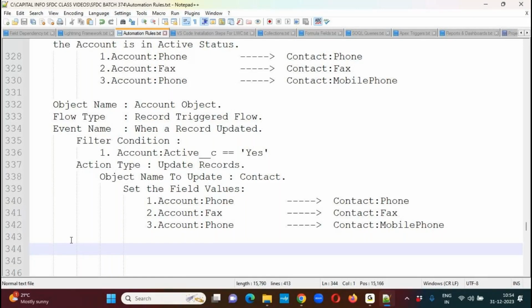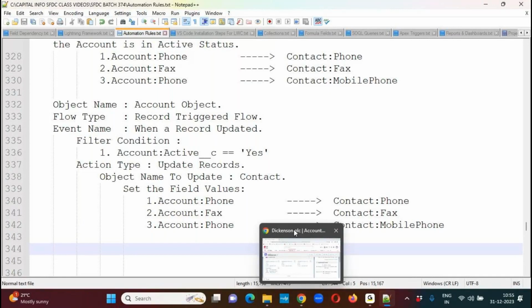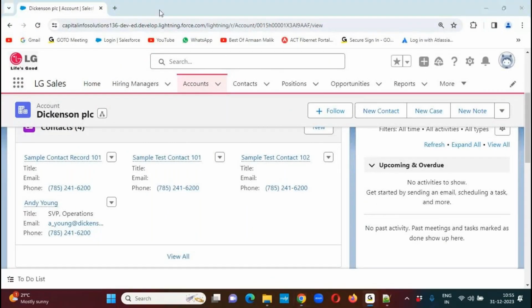Done? Done everyone? Next. Now let's see how we can configure this flow. So let's see that.